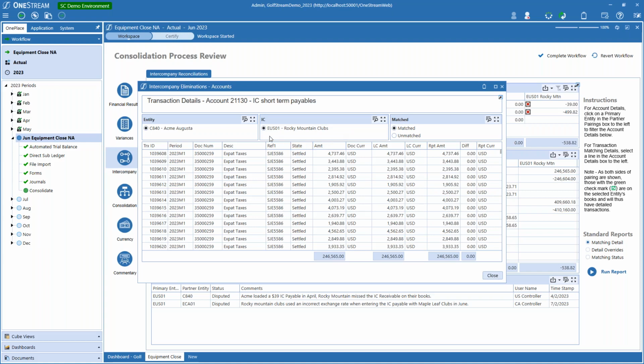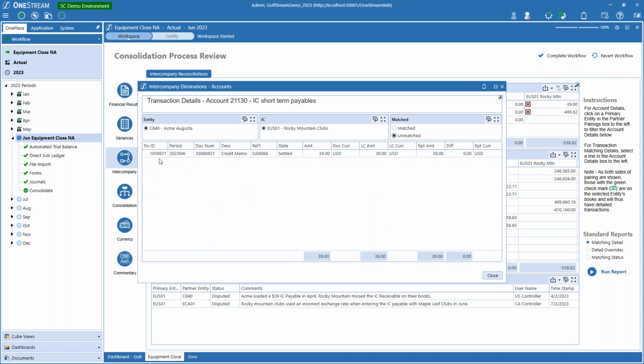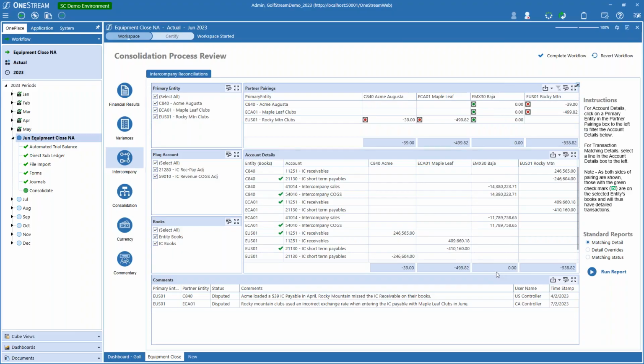So that allows us to go in and get this level of detail. So our intercompany books, I'm actually going in, I'm looking at between Acme, Rocky Mountain Clubs, and seeing all of my matched transactions here. If I switch over to unmatched, now we're seeing transaction level details for that $39 we looked at before. So again, the intercompany eliminations, just one example of out of the box financial intelligence that comes with OneStream. This is just more of a take it further via our marketplace solutions.